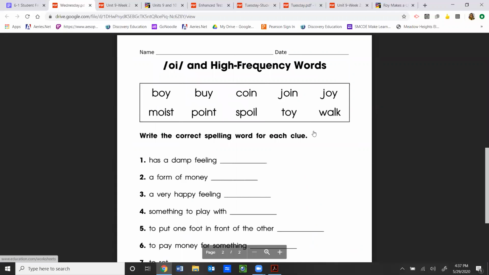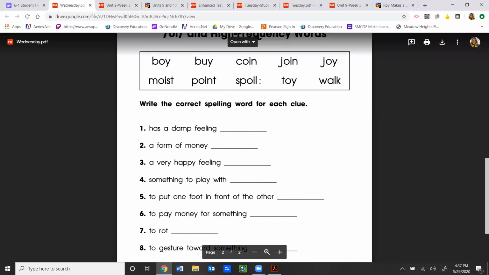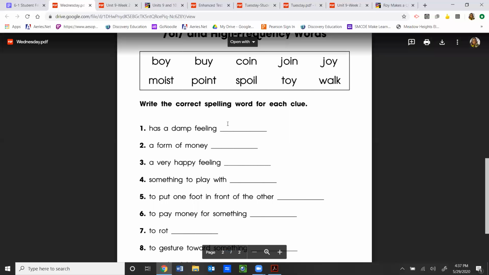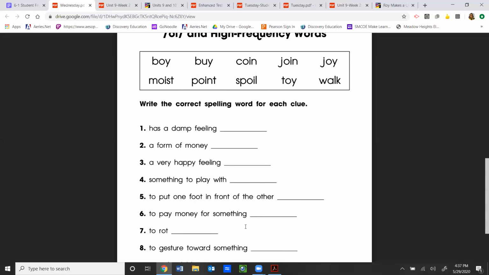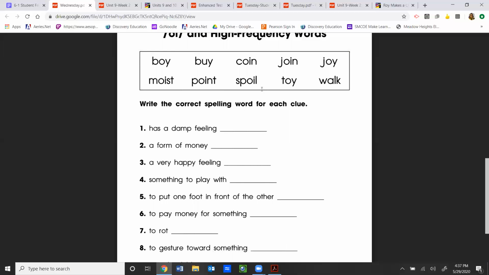All right, let's take a look at our spelling pattern, which is oi this week. I'm going to go ahead and read the words that are in the box here, and you are then going to listen to these clues and write down the correct spelling word that matches these clues. Boy, buy, coin, join, joy, moist, point, spoil, toy, walk.